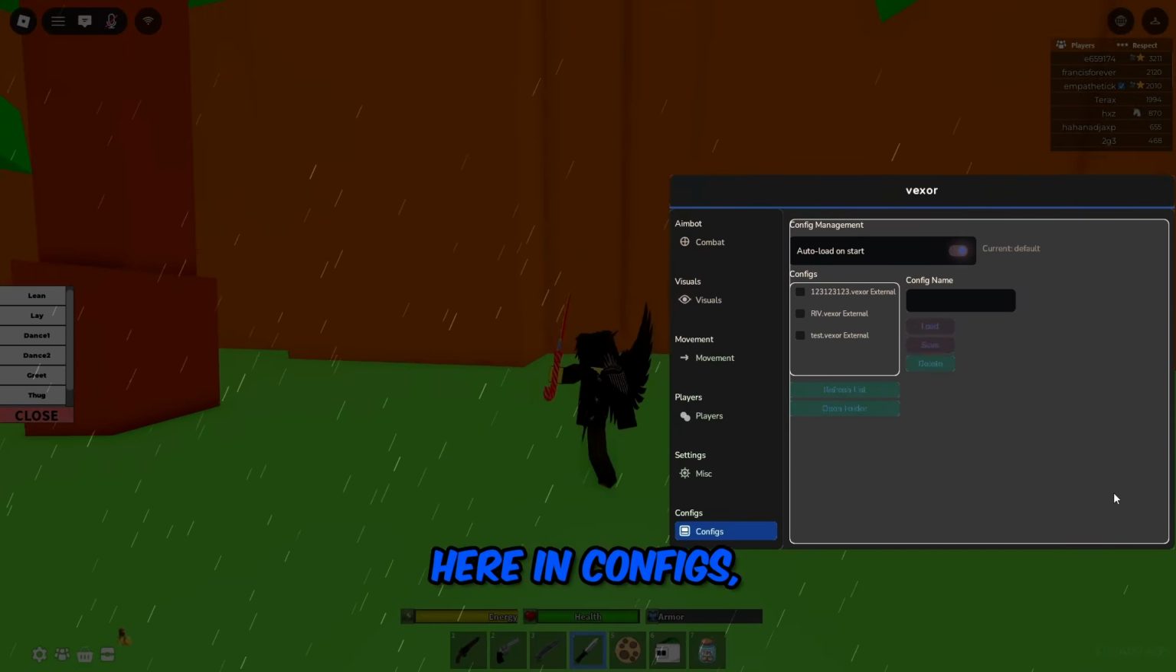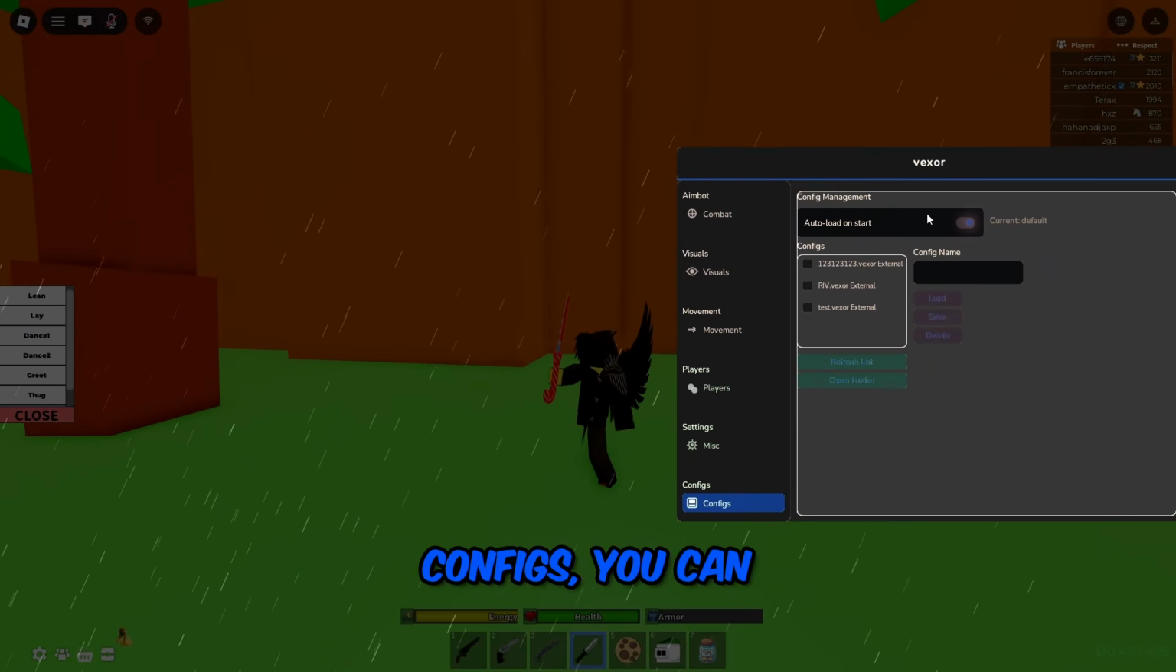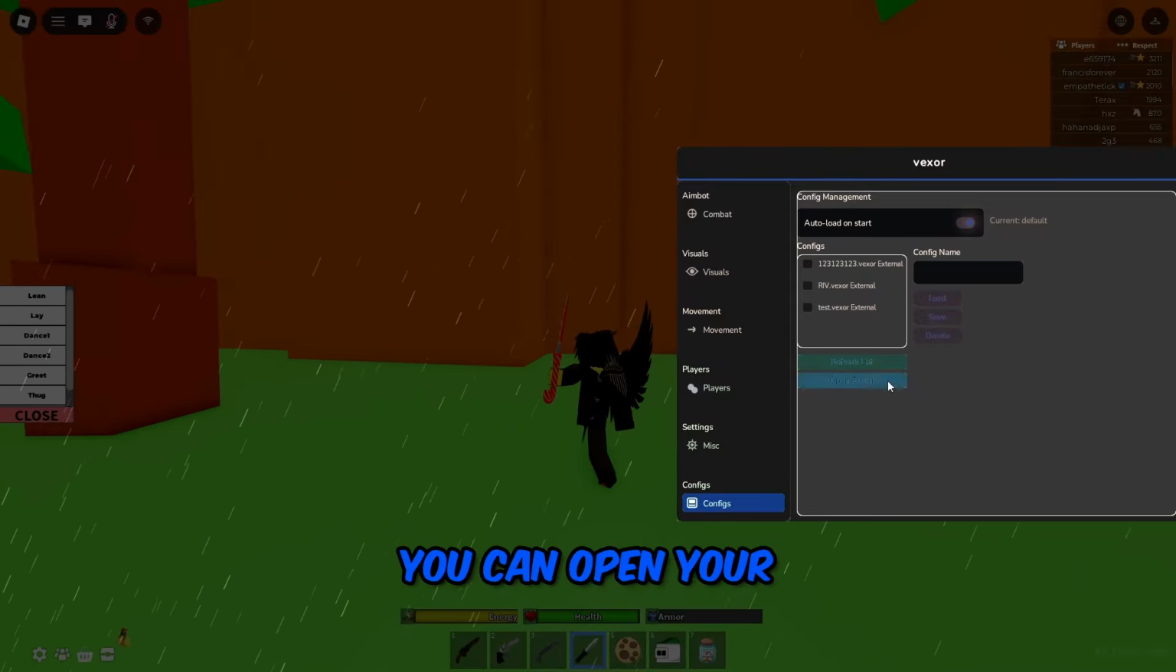Here in configs, obviously you can make your own configs, you can autoload them, you can open your folder, you can refresh it.